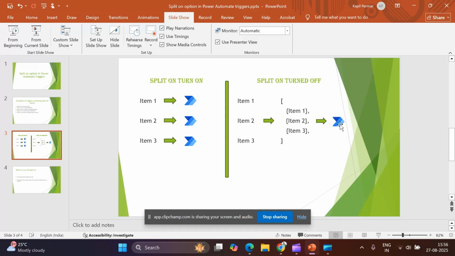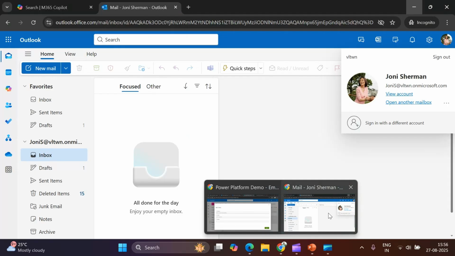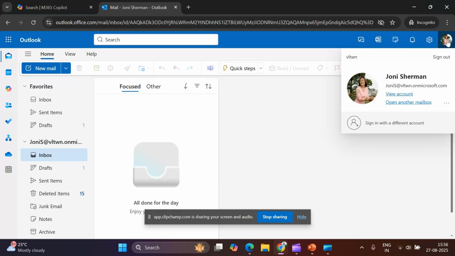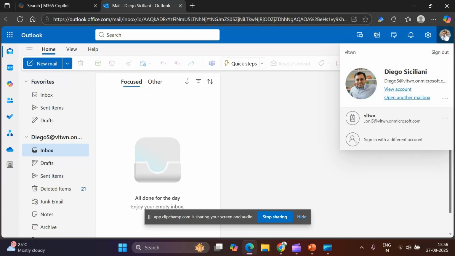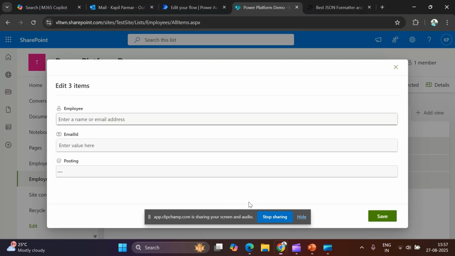So we'll execute both our flows, the one where the split on option is turned on and the other one where it is turned off. Before running, we'll verify the email inboxes of the employees also. This is the inbox for Joni, and we can see there are no emails in this. And this is the inbox for Diego. Here also we can see there are no emails. I'm showing two inboxes only. And now we'll go and update the SharePoint.